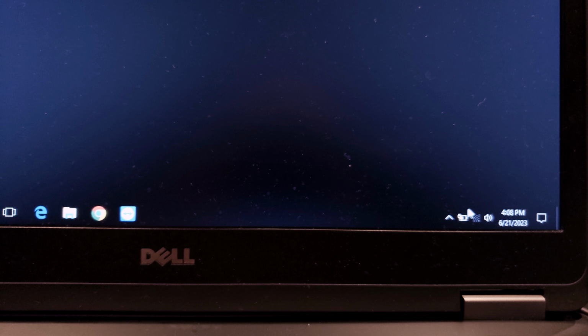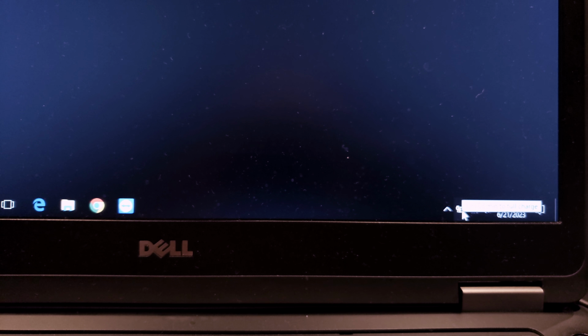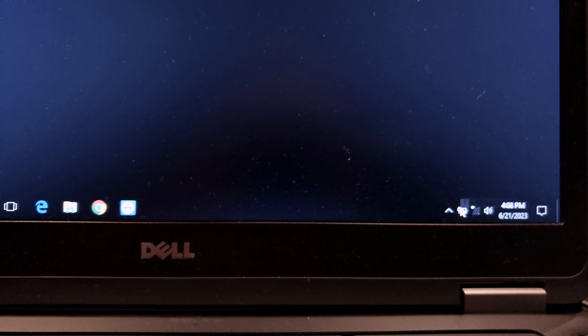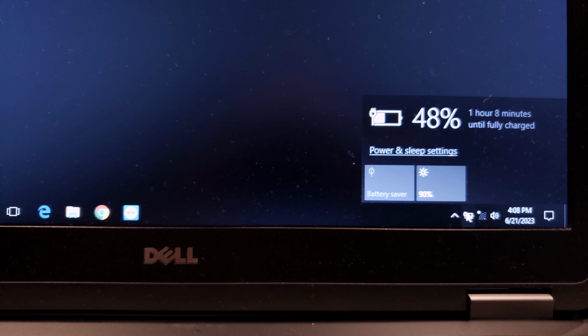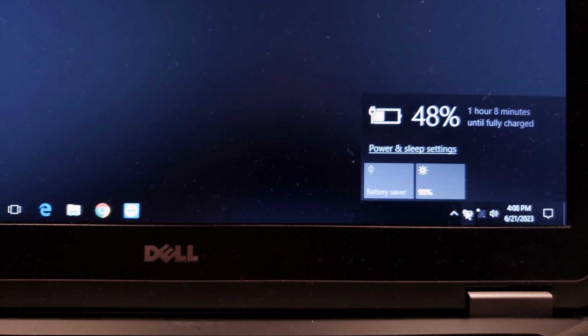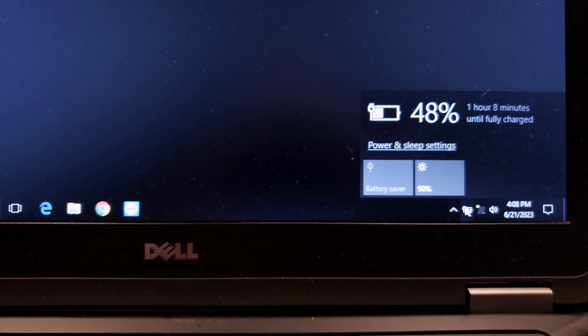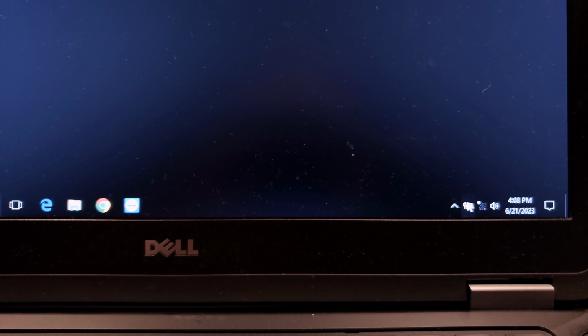Okay, I just logged back into the Dell computer. And if you'll notice right here, it's actually charging the computer. If I click on that, it's 48% charged and it's got 1 hour and 8 minutes remaining. So that is super helpful. That new battery is going to work great.